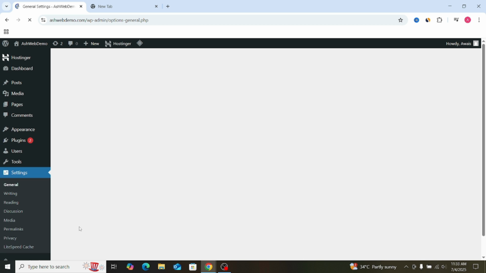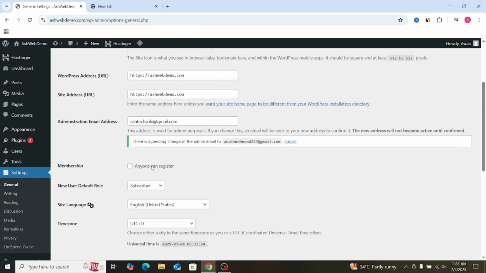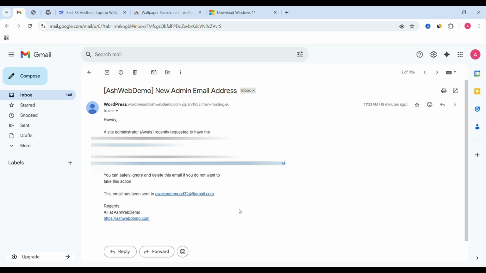A verification link will be sent to your new email. This type of email will arrive. Just click the link inside to verify the change. After verification, your email will be updated.